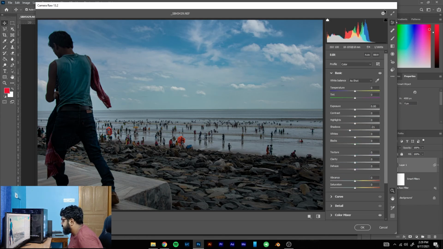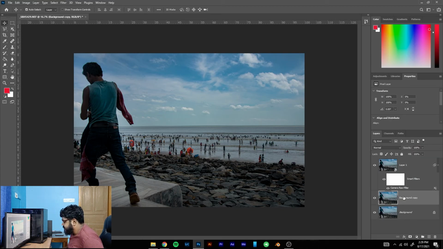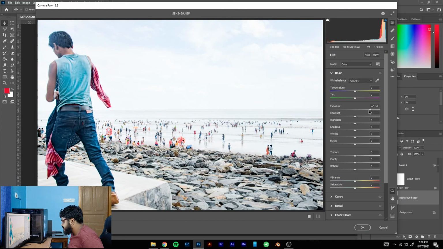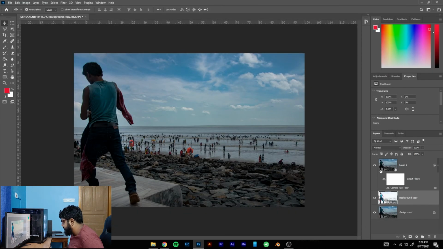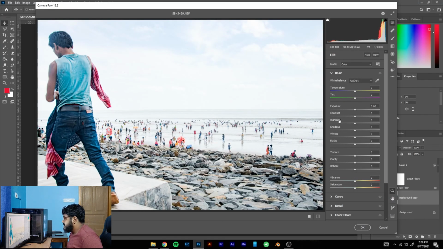I'll show you. Hit OK, select a copy of the background, hit Control J, and if I press Control Shift A, and if I increase the exposure, hit OK, you can see it's very overexposed. And if I hit Control Shift A again, there's nothing there. Everything is zero, as if it never happened.